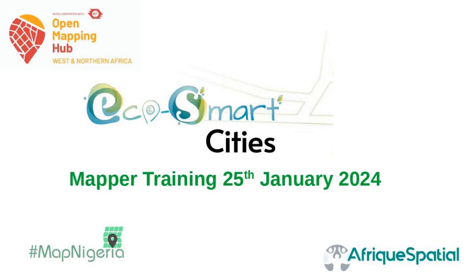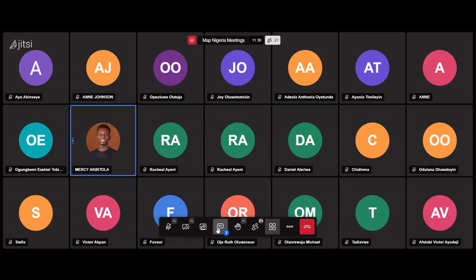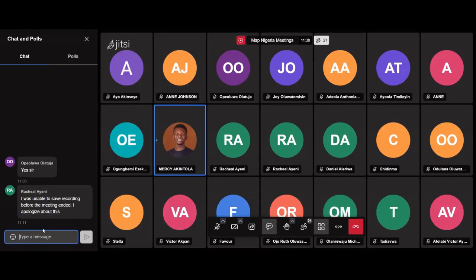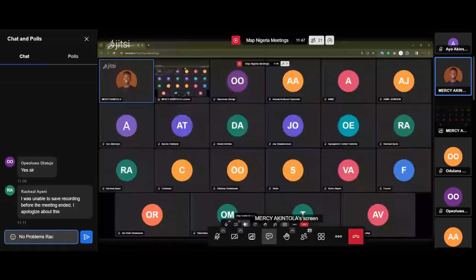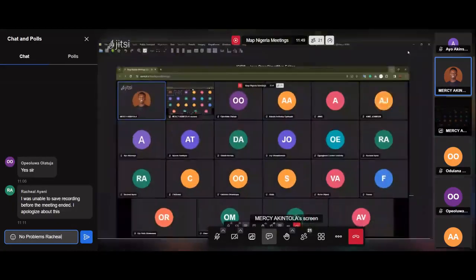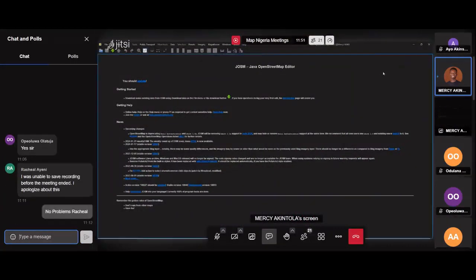How to map with AI. I'm going to be sharing my whole screen and I'll be showing you how it is done in JOSM. So can you see my screen? If you can see my screen, just let me know. Okay. Yeah, I'm actually sharing my whole screen.